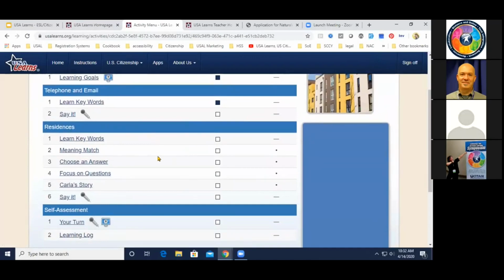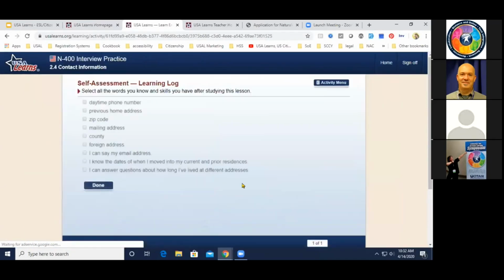Lots of questions about where you live and self-assessment. And at the end of each of the lessons, we have a learning log, which is where the learner selects all the words that they know and the skills that they have after studying this lesson. So, do I know daytime phone number? Yeah. Previous home address? Yeah. Zip code? Yeah. So I know all these things.